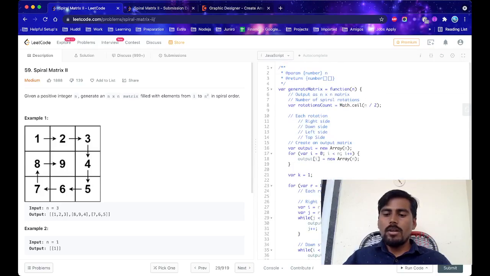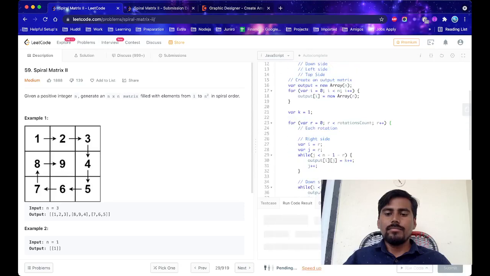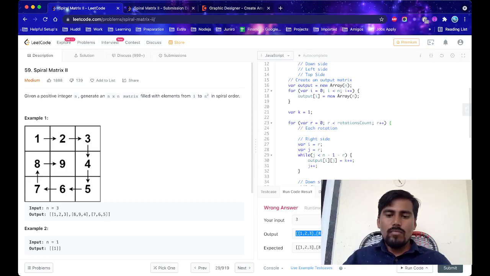These are the observations. Let me run and check it. Yeah, something we missed. So we got the output as 1 2 3 8 4 7 6 5. Only the 9 is missing. In our case 1 2 3 is already filled up, 4 and 5 are filled up, 6 7 8 are filled up, but only 9 was not getting filled up.